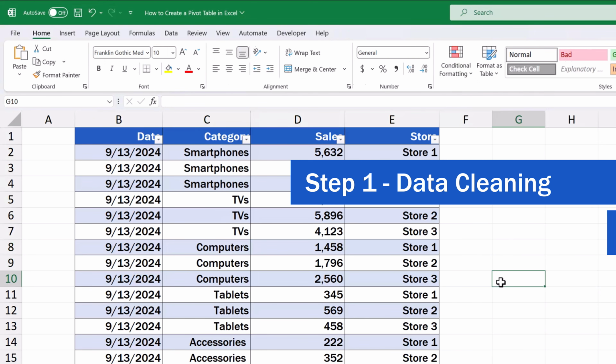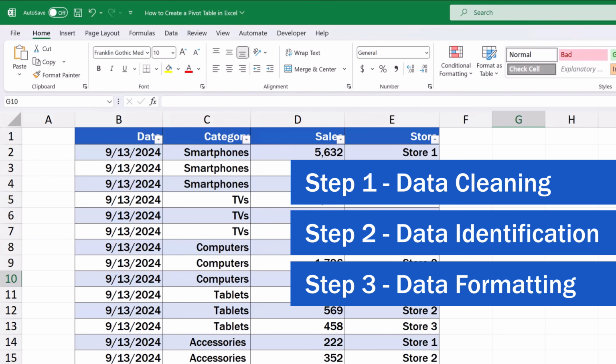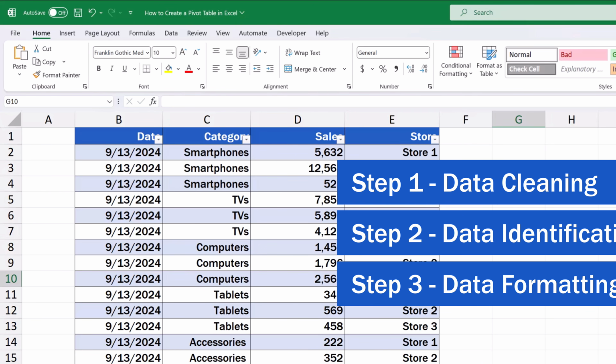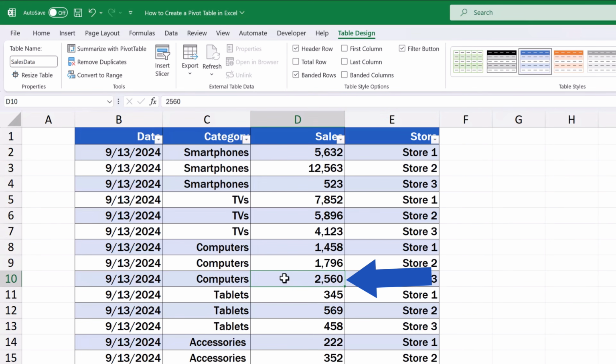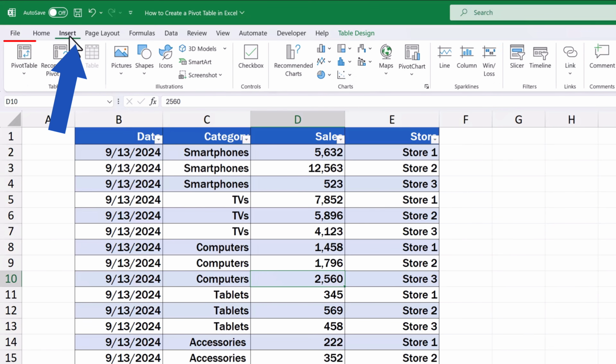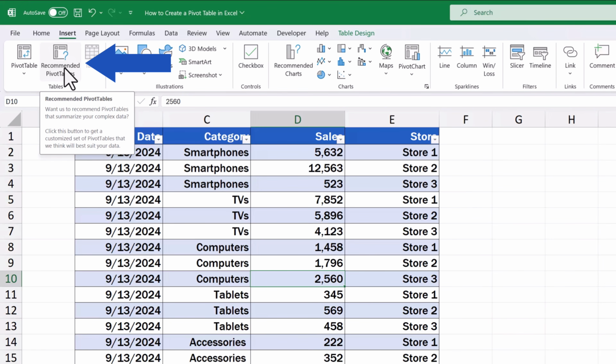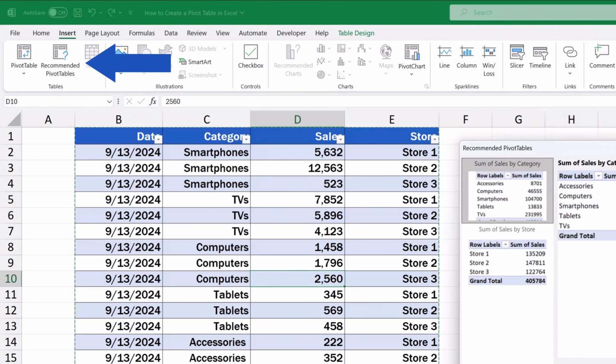As soon as we've finished the source data preparation, according to the 3 steps we've just discussed, it's time to start working on the pivot table itself. So, let's get into it now. We click anywhere into the source data area, then we click on the Insert tab, and here we can decide between 2 options. The first, and also the quick one, is to click on the option Recommended Pivot Tables.